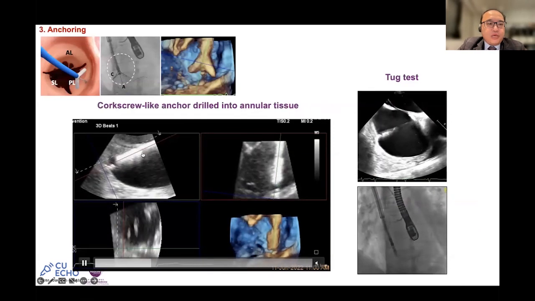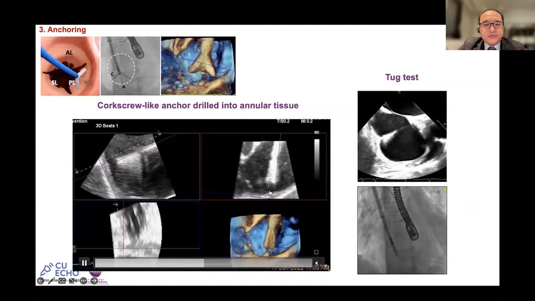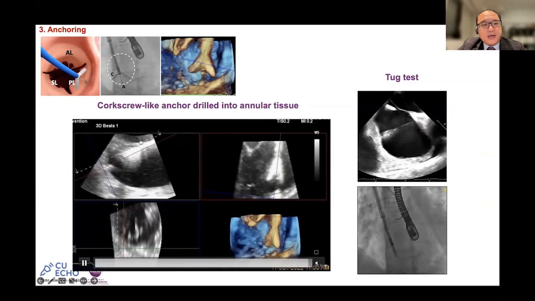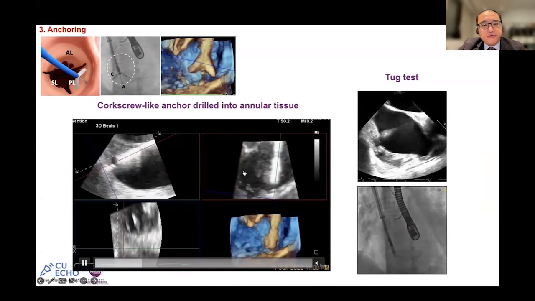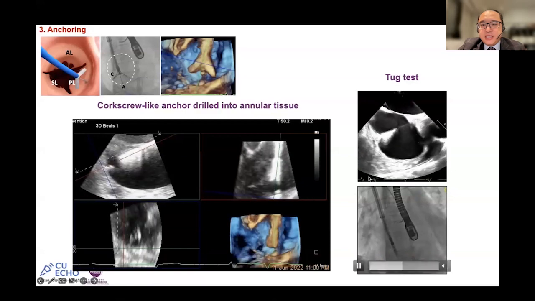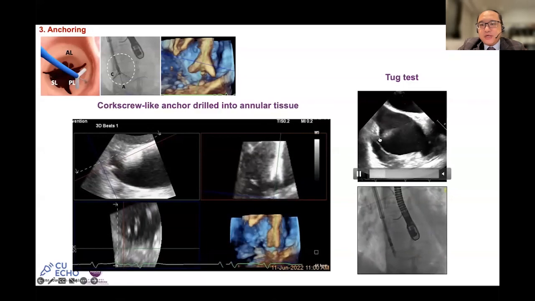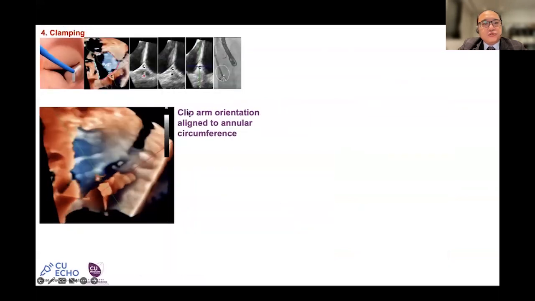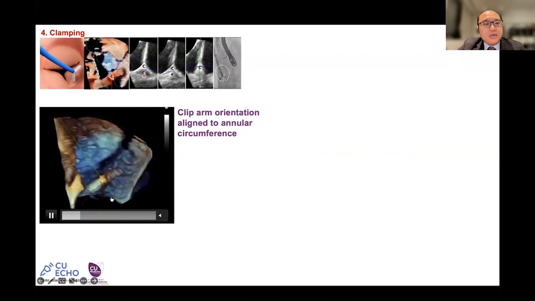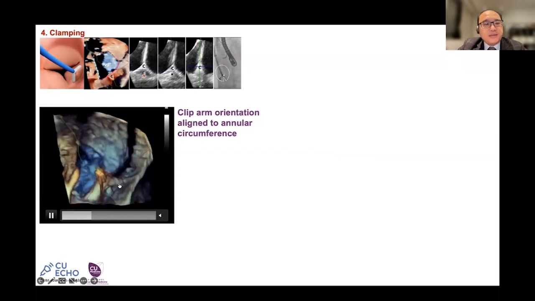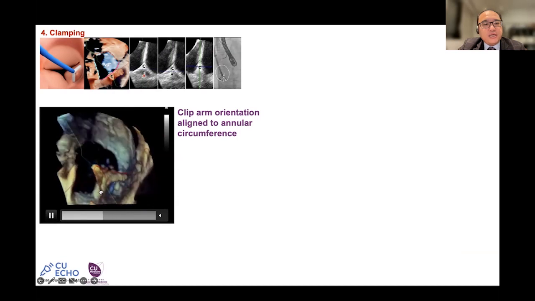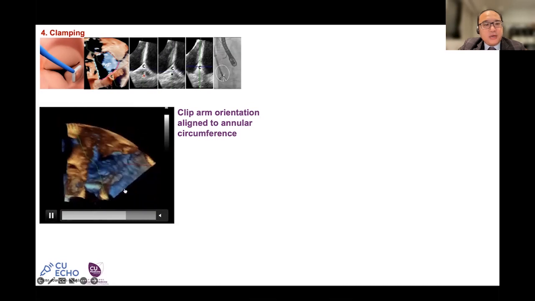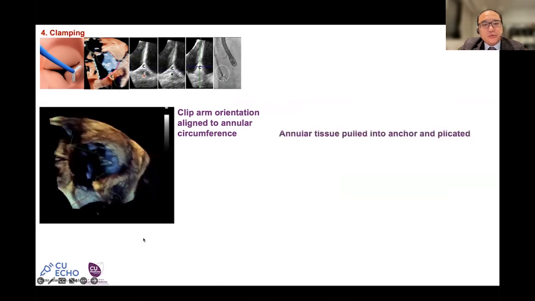And then we monitor the anchoring of this screw-like device component into the posterior annulus using this real-time multiplane reconstruction imaging technique. And then we do a tug test to make sure that the annulus tissue is anchored. And then we start to orientate the clip arm in the clamping step of this procedure. We make sure that the clip arm is oriented tangentially, or parallel, to the annulus circumference using 3-dimensional echo.